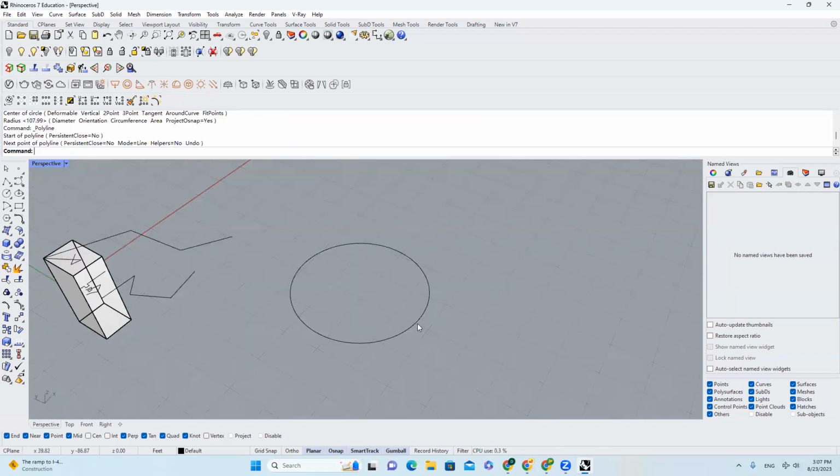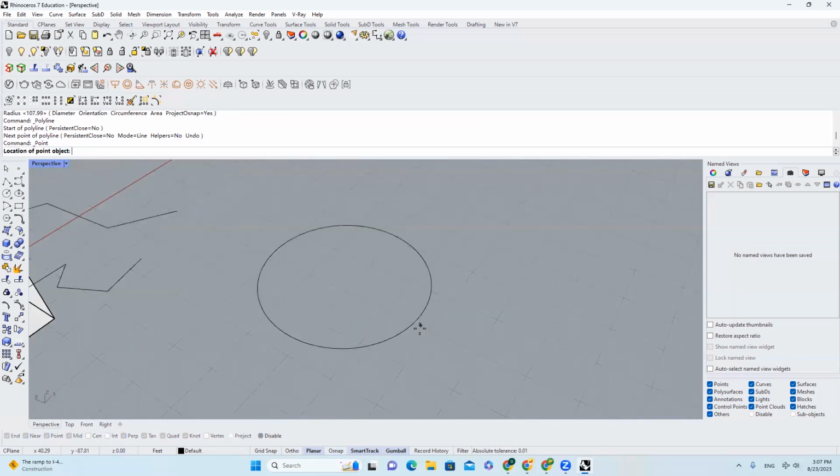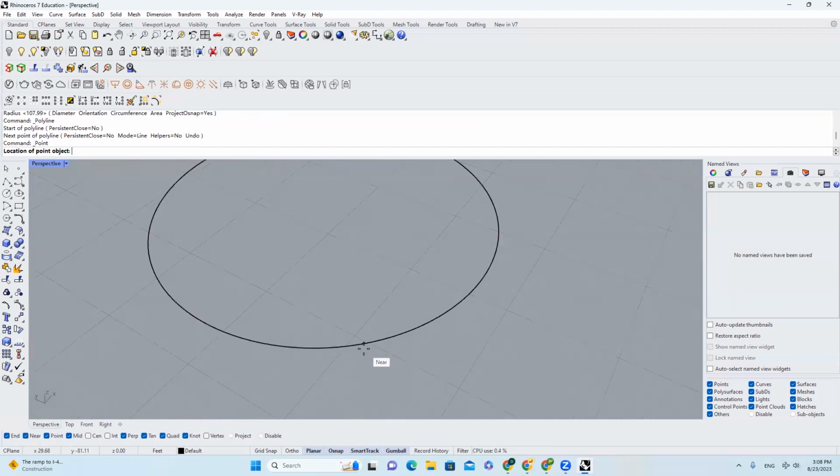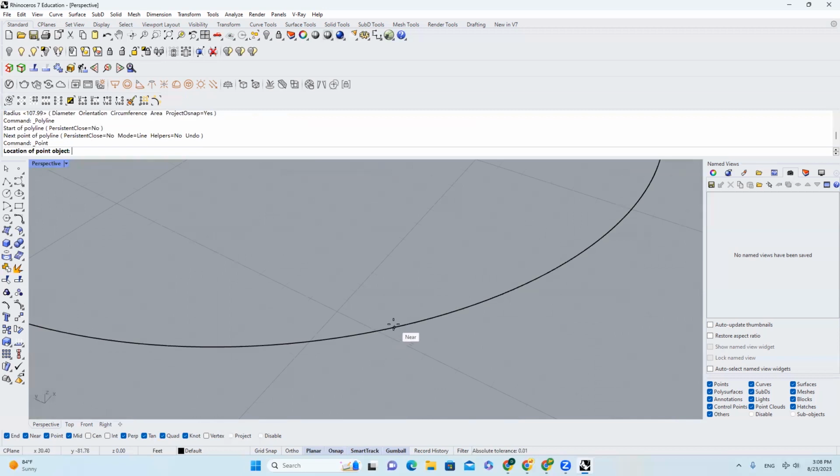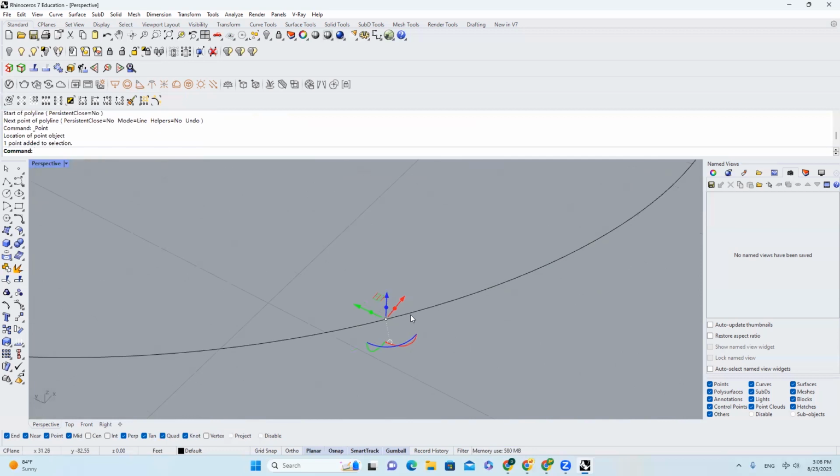You see that I cannot draw the points on the circle if the Osnap is clicked off. So what Osnap is doing is, once I click it on, and if I click End or Near, right here is Near, that means once my cursor is close enough to this curve, it will automatically attach to this curve, and this point will be on the curve.